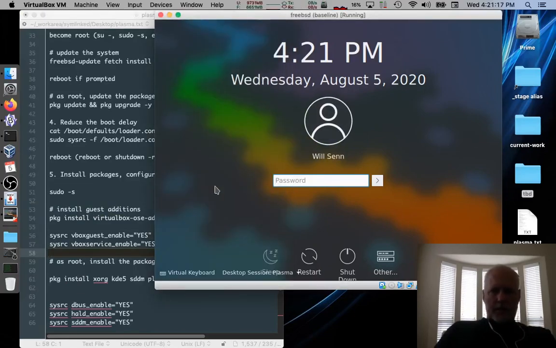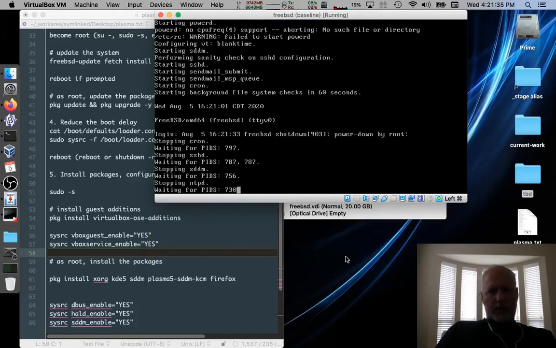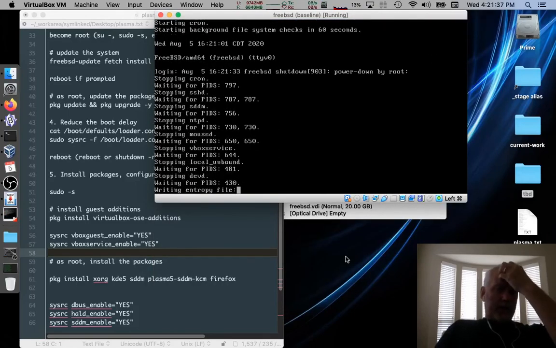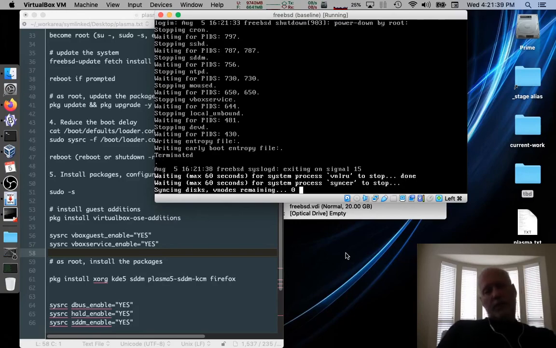Okay, so now when we move the mouse, it goes between. It works in here, and it works over here. So that's the beauty of the guest editions. So at this point, I could log in again, but there's really no point, so I'm going to shut it down. And it's not going to prompt me or anything. It's just going to power off the machine.